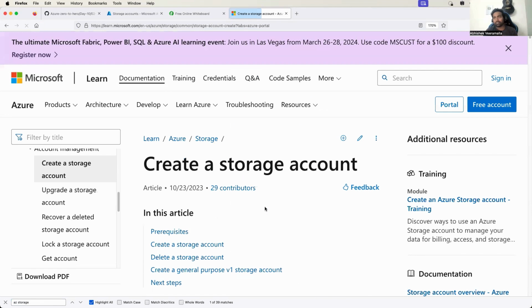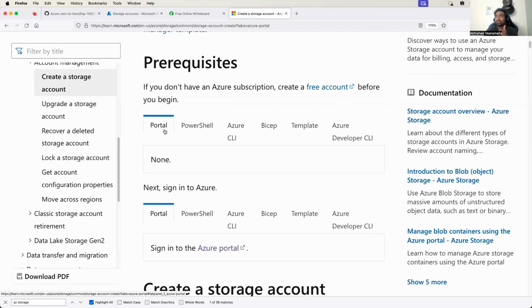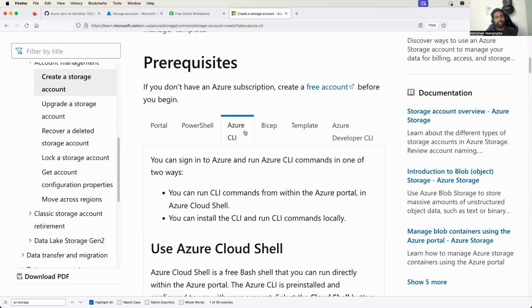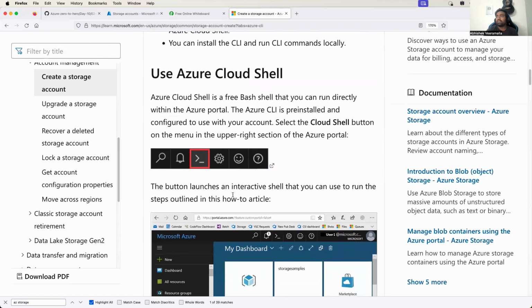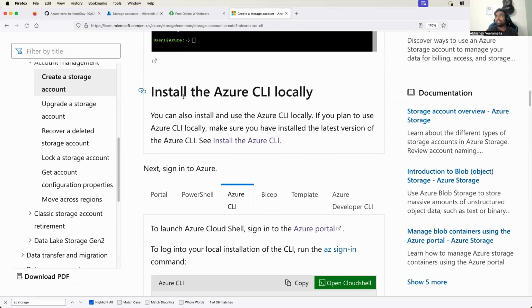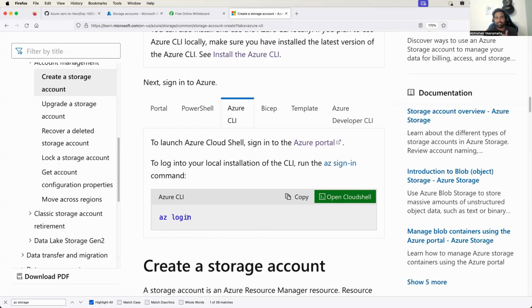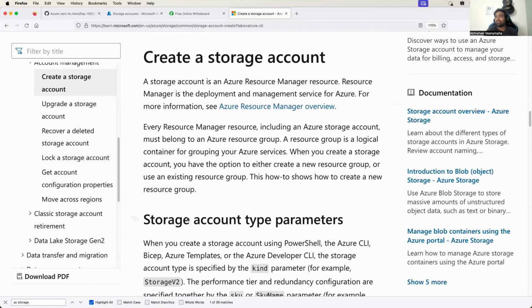Create a storage account. Now, if you scroll down, there are multiple options where the documentation explains, do you want to create it through portal or something? Click on the Azure CLI option. Now here it explains, if you scroll down, first install the Azure CLI. We have already done it. Then it says perform AZ login. We have already done it.